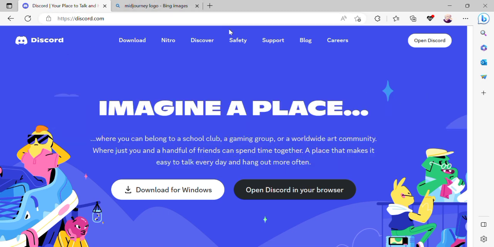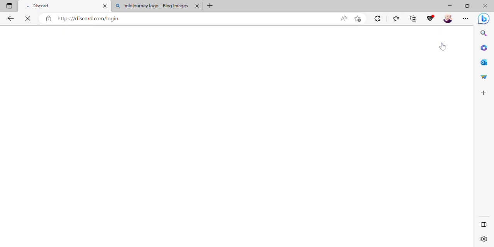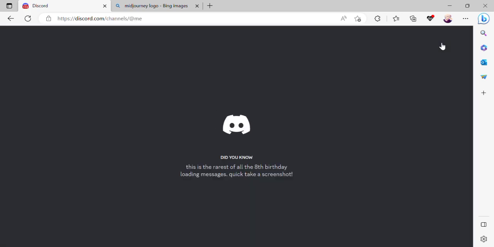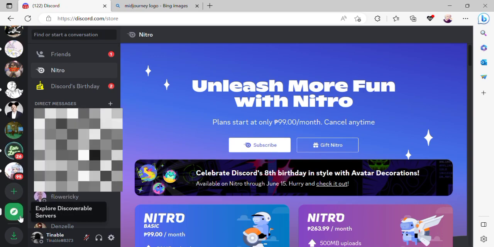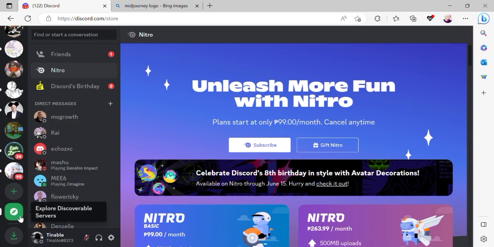To actually use Midjourney, you have to go to discord.com and then open your Discord account. If you don't have one, just simply sign up and make an account. Once you've made your account or opened it, go to the left side of your screen and then select Explore Discoverable Servers, this icon.